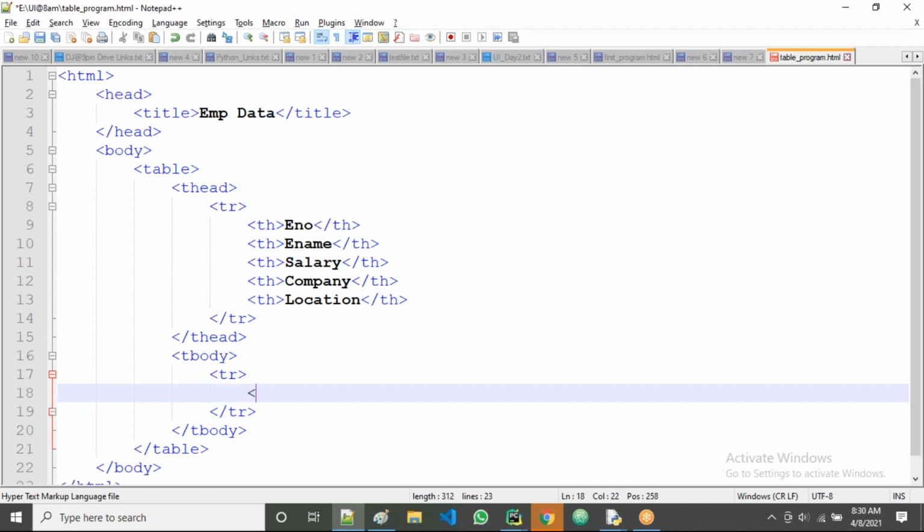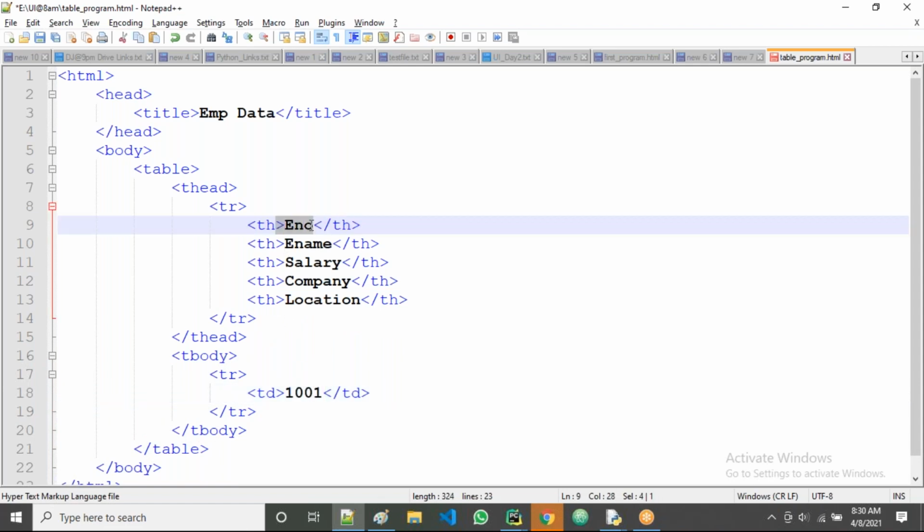In the first row, I want to take the data. What is the employee number? I'm taking 1001 now. So here all of this order is important. What's the first column name? ENO. Take the ENO value only. Second, E name. Take the second value, E name only.